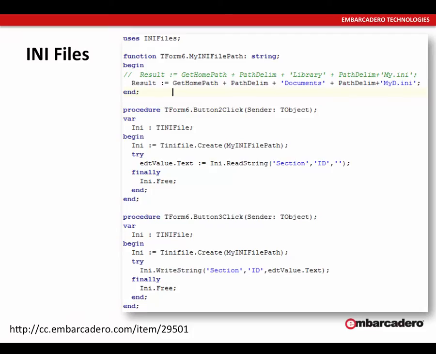Okay, so the two events that I've got here are two button clicks. The first one is going to read from the INI file. So we create a TIniFile object with the file path. So it's going to go read this document. And what this will actually do is, if the file doesn't exist, it will go create it. So it exists. We are then able to read the INI file.